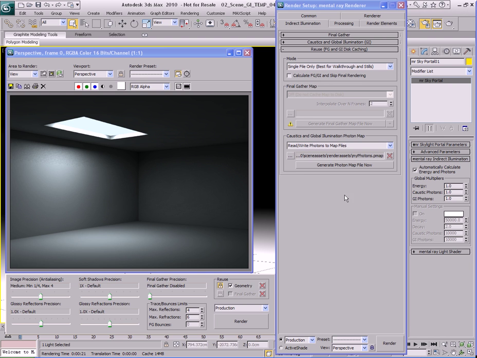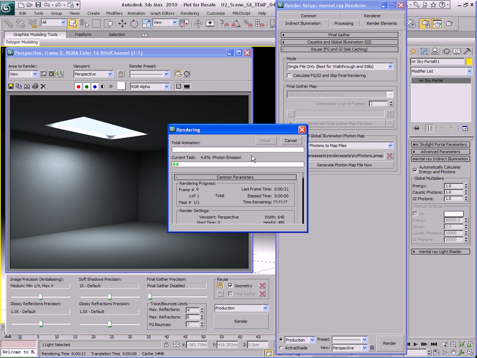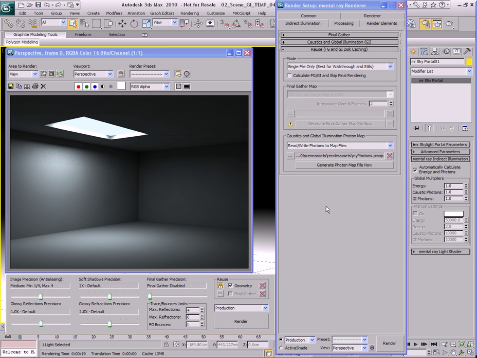If we do that, what's going to happen is mental ray is not going to render out the scene. What it's going to do is calculate the photon map, and that's it. So let's go ahead and hit that button, and now the map that we just named my photons is being created, as we can see here in the render progression window. And when it finishes, right about now, okay, so it's done. It rendered out the photon map file.